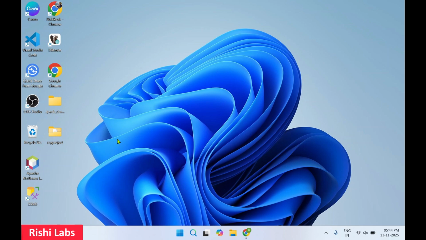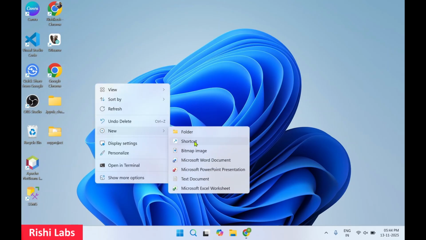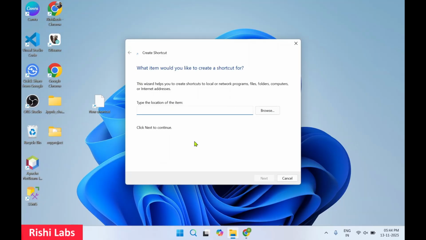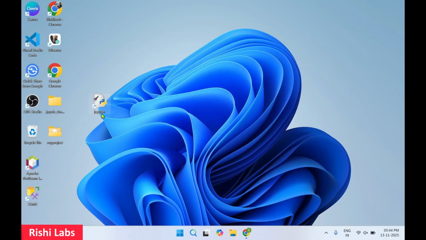In today's video, we will see how to create a shortcut for Jupyter Notebook. Okay, so let's get started. You need to do a right click on the desktop, click on New, Shortcut. Over here, you need to type Jupyter space Notebook and press Next. Okay, click on Finish. Now this has created a quick launch icon for Jupyter Notebook.